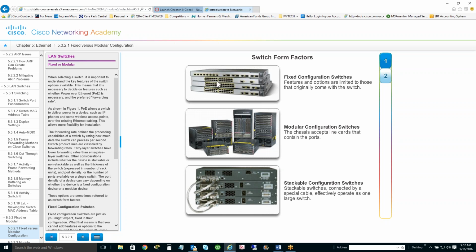In small networks, you'll see fixed configuration switches, although fixed configuration switches that have no options are very rare. I suppose a cheap workgroup switch you'd pick up at Walmart would be considered a fixed configuration switch, like a little 5-port workgroup switch. But most of your business class switches have at least one module slot where you can purchase optional 10 gigabit Ethernet or fiber optic modules for that particular switch.